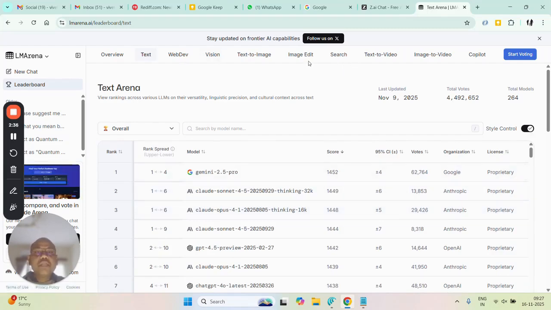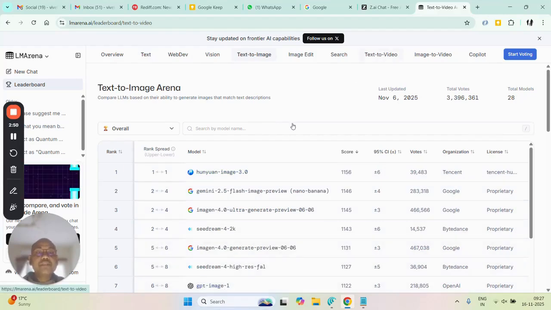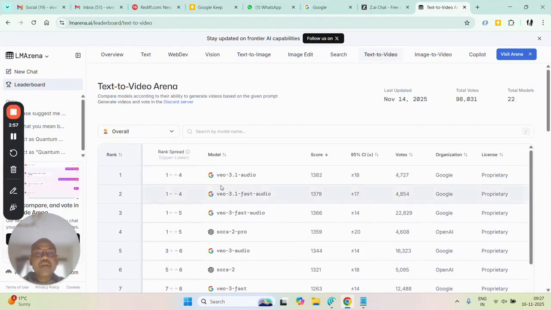Similarly, if you are a text to image editor, you can just go, you have Nano, you have Gemini, you have GPT, and for text to video, you have Veo. So for your purpose, you can come here and see which is the best model people are using till now.